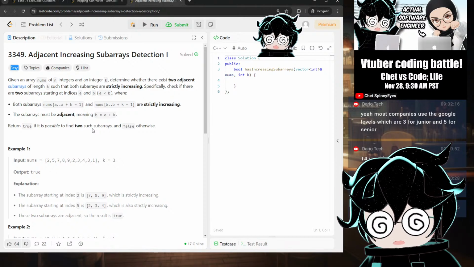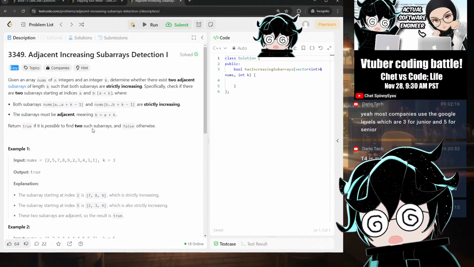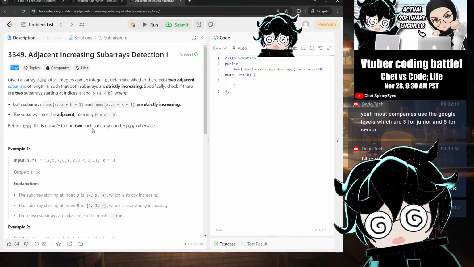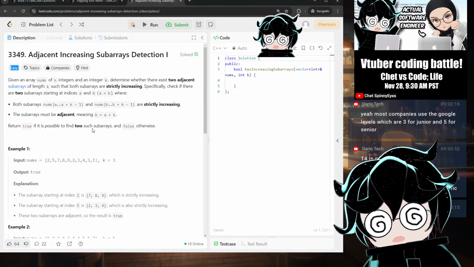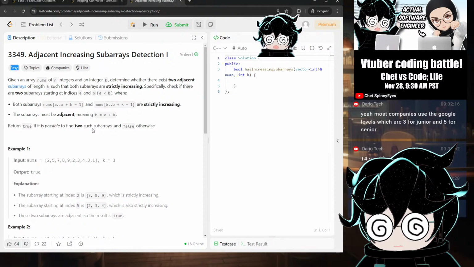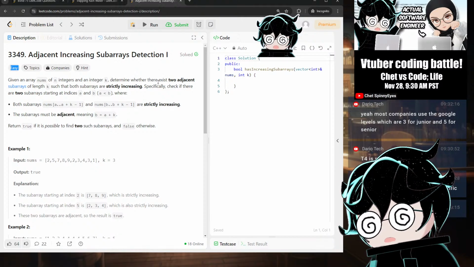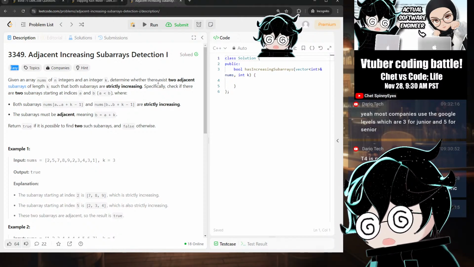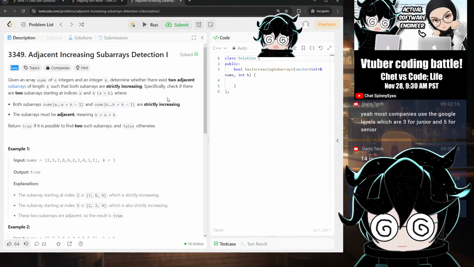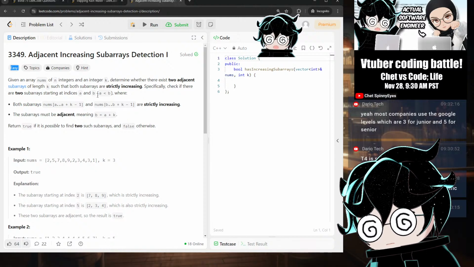Okay, adjacent increasing subarrays detection 1. Given an array nums of n integers and an integer k, determine whether there exist 2 adjacent subarrays of length k, such that both subarrays are strictly increasing. Specifically, check if there are 2 subarrays starting at indices a and b. Okay.